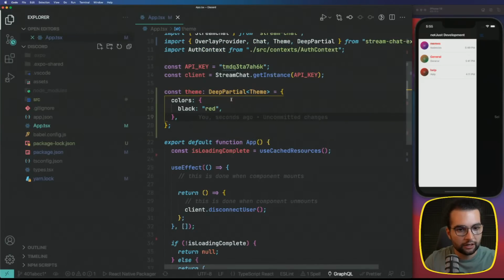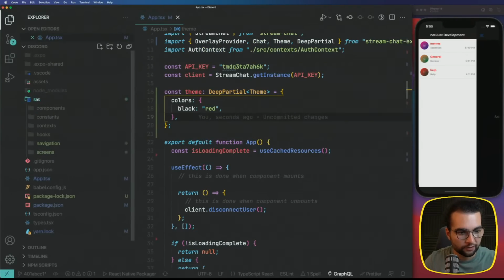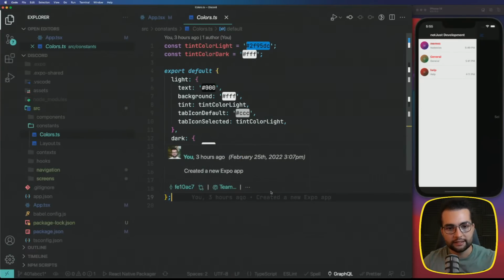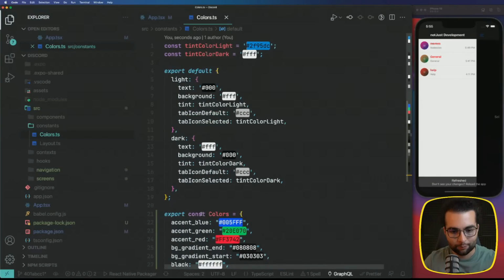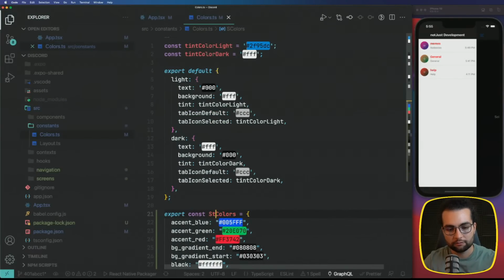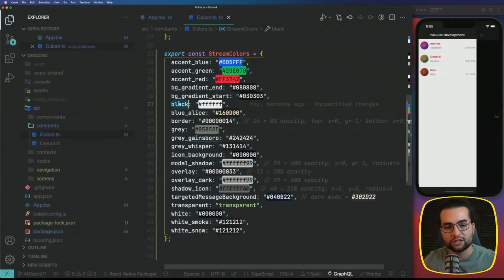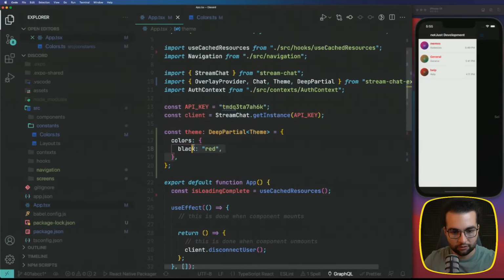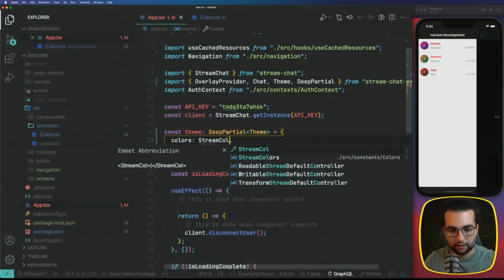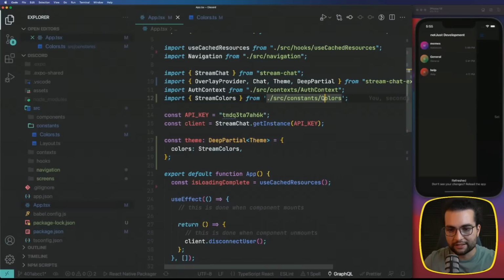And we can either add them here in the app.tsx, or we can go to the source. There is a folder called constants, and here are colors. Let's do it like this: export const streamColors. So here I switch basically the black to white and all the others to their opposite. Now in our app.tsx, let's import streamColors from source constants colors. And here we have it.